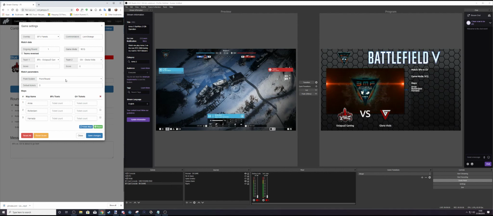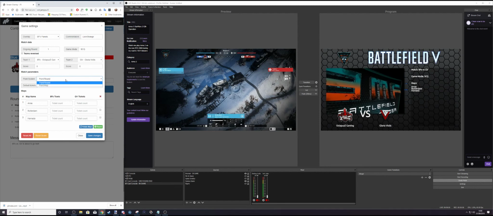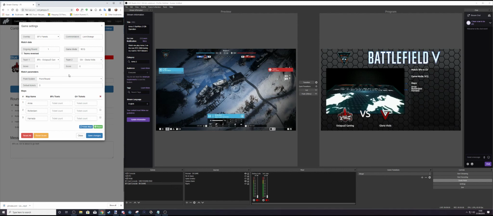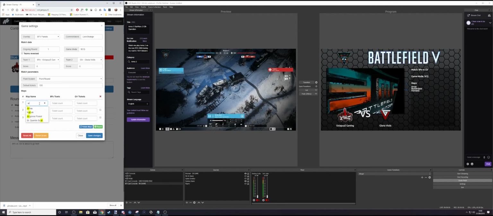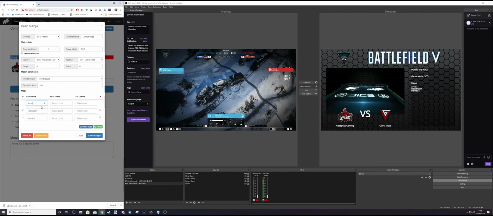You can define the match parameters, whether it's a point per round or whether it's a point per map. So it will be every 2 rounds will count as a point, and then you can set the default tickets for a win here. So we know that in this case, for example, 100 tickets is going to amount to a win. We can select the map here. As you type here, it's going to predict what you're going to want, and here we're going to have 3 rounds with 3 different maps.